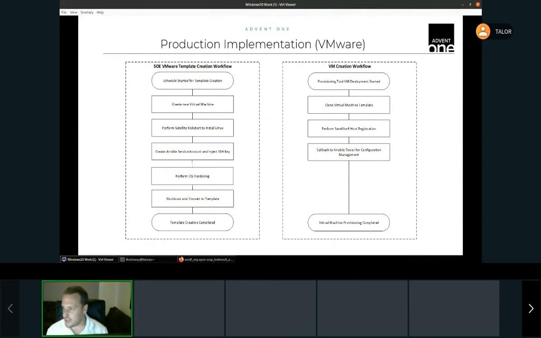Clone the virtual machine template. We register it into Satellite in the case of RHEL. We call back to our configuration management system to say, hey, I'm a new VM, come and perform configuration management on me. And then we're done. A new machine that's been hardened, built properly, all patched and ready to go, is provisioned really quickly.